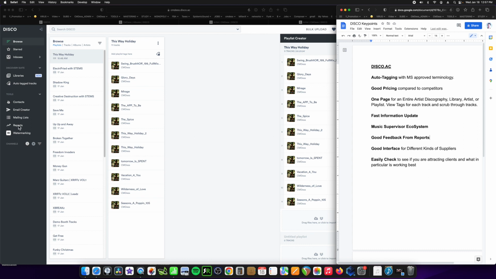There's a couple different ways you can do reports. You can do reports from within the main Disco system, and if you have a library, you can do reports from within the library. And it's going to be very complex information that deals with different kinds of information for different kinds of professionals. So a music supervisor is going to use reports one way, where I'm going to use reports a different way.